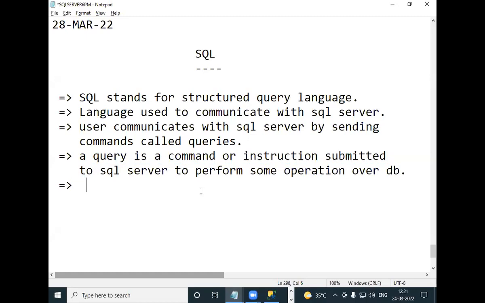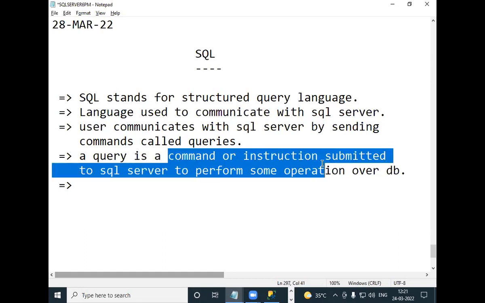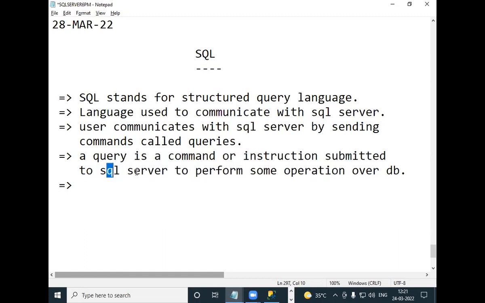In a bank also you submit instructions, commands: money withdrawal, money deposit, money transfer. You submit those instructions to the bank server. In SQL also you submit commands to SQL Server. Those commands are called queries.